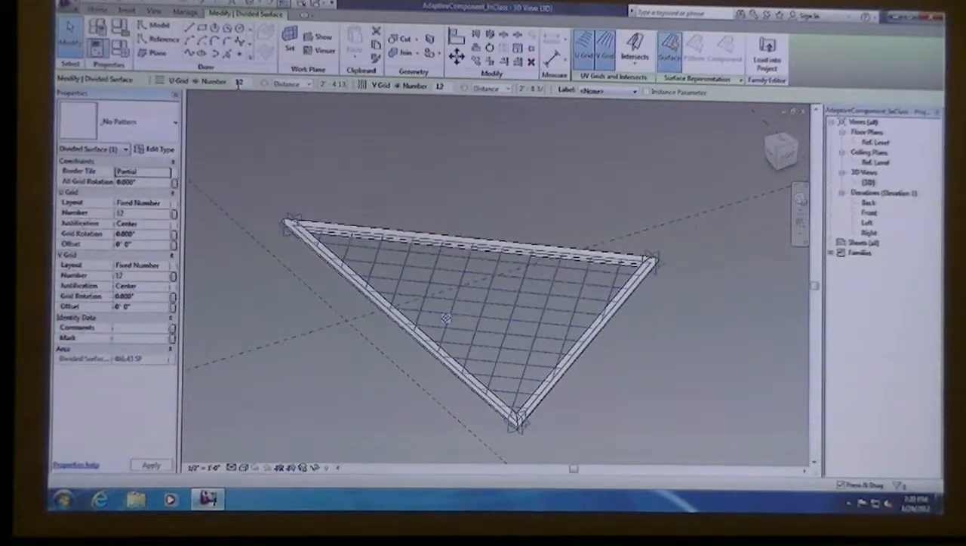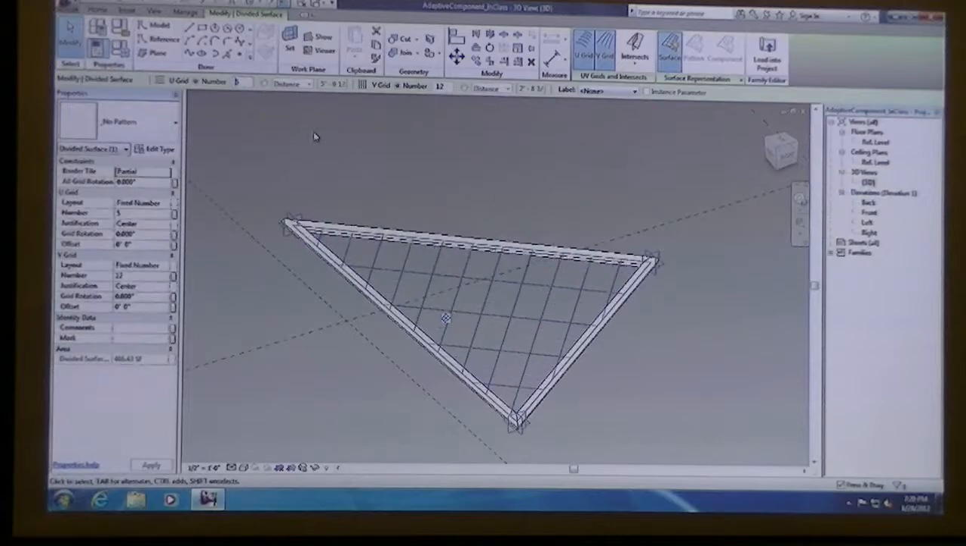The U and the V directions in Revit and also in Rhino and any other 3D program are the X, Y if you're actually on the surface. The U is the X and the V is the Y. And again, I mentioned surface normal is perpendicular, the Z axis out. So what this is telling you is your U grid right now by default is 12 by 12. I could change the numbers to have different divisions.